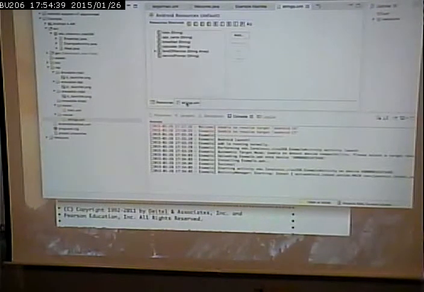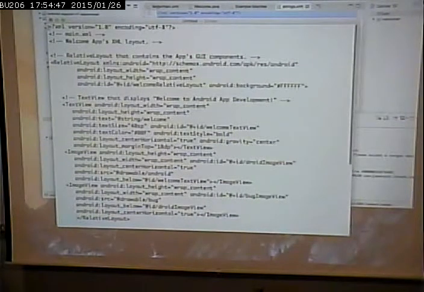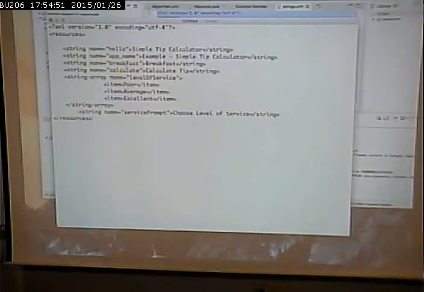Pretty much the same as one we've seen with one difference. Strings: hello, simple tip calculator, app name, breakfast, calculate tip. The one difference is that we have a string array for the levels of service: poor, average, and excellent. What do you suppose that's going to be used for? Why is that an array instead of having individual strings? So you can put it in the drop-down. I can say this drop-down gets its values from this array, and without me having to code and individually add those elements in, I can just add them all in one swoop. So that's something a little bit different that we did not do in the previous example.